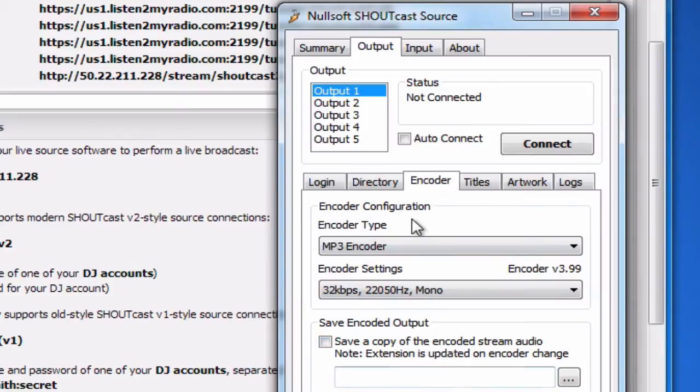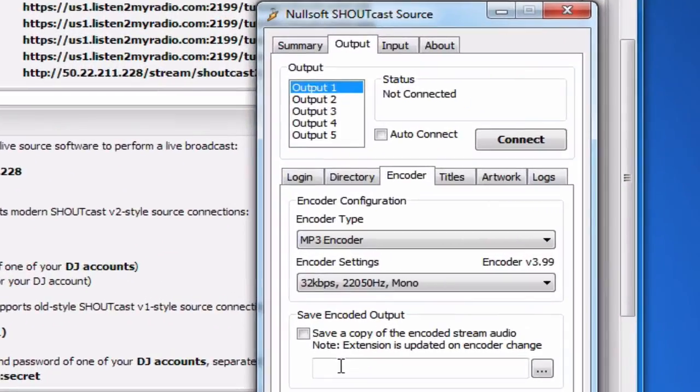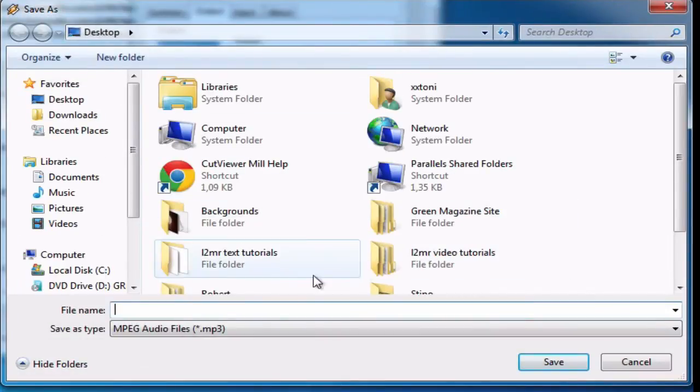Okay. Now that we've set up the bitrate and the encoder, you also have an option here to save or archive the stream. So everything you stream to the server will be saved into one file. This can be useful if you do things like podcasts, or you want to record your shows. If you want to do that, just enable this option here and click here to select a folder where you want to save it.